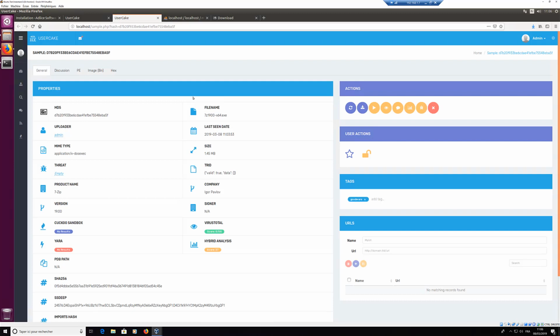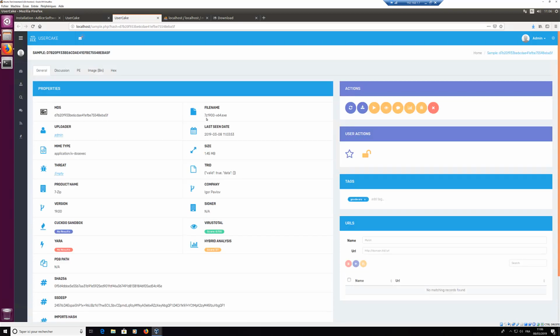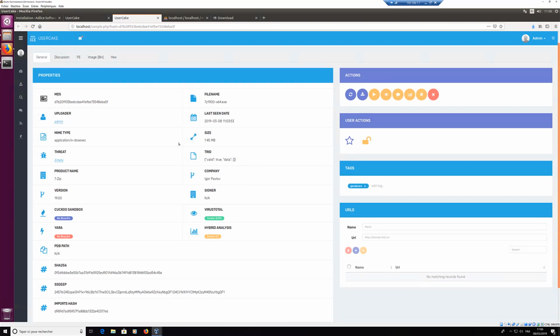So this is the sample page. This is where all the information about the sample can be viewed. You have the general tab with all the properties that are very important for that sample, so that you have everything in front of you directly on the first page. You can get the file name, who uploaded the sample, the last seen date, mime type, TRID, if any.